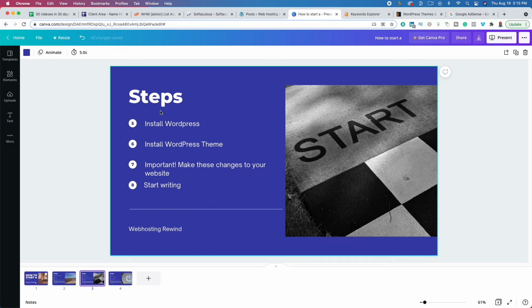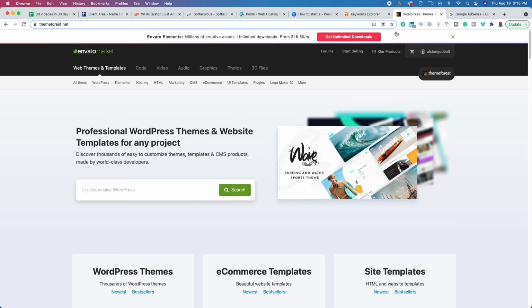All right, so now we have installed WordPress, we've got web hosting, we've installed a basic WordPress theme. I think you should install a premium WordPress theme, and I'll cover that in just a moment. We've made some very important changes to our website so that we can get discovered on Google, and then we're going to start writing. But before we start writing, let's jump over to ThemeForest, and you can come here.